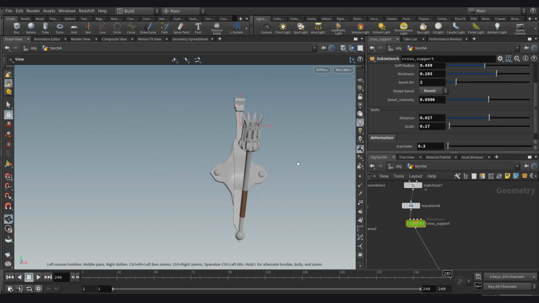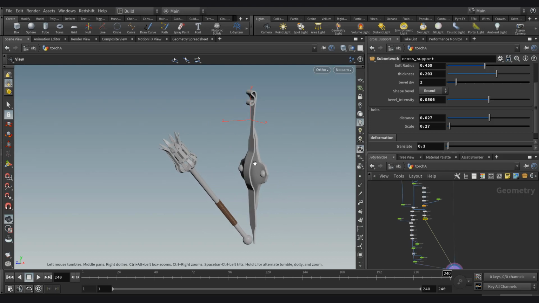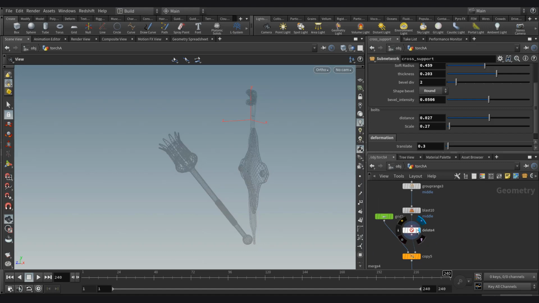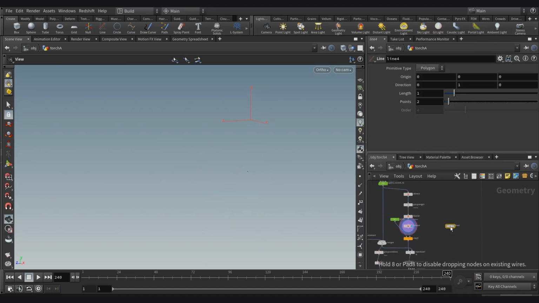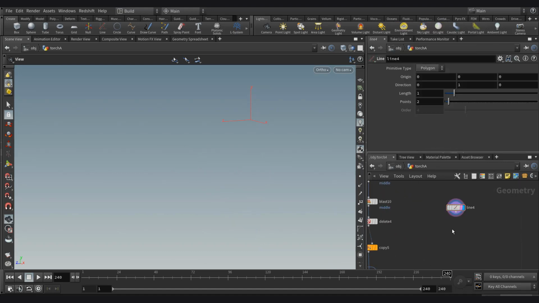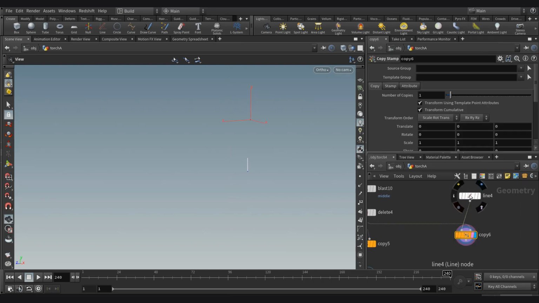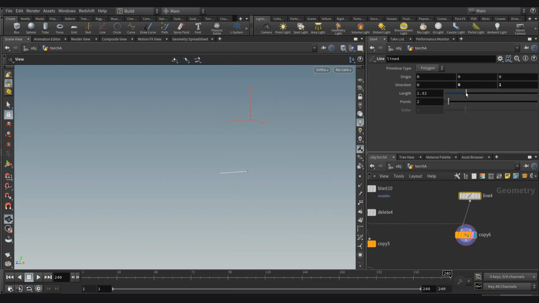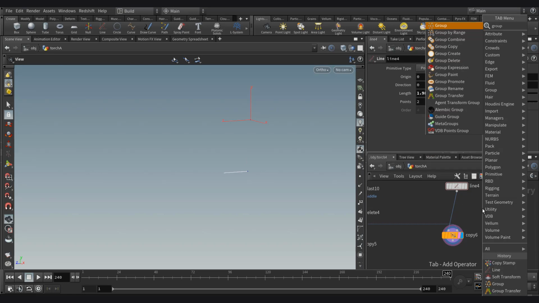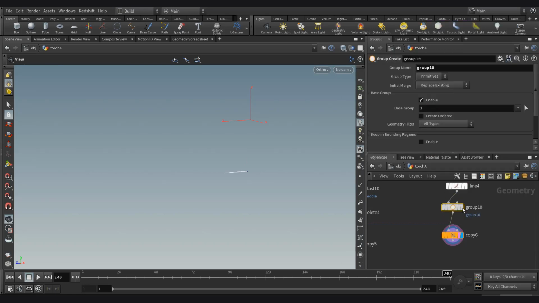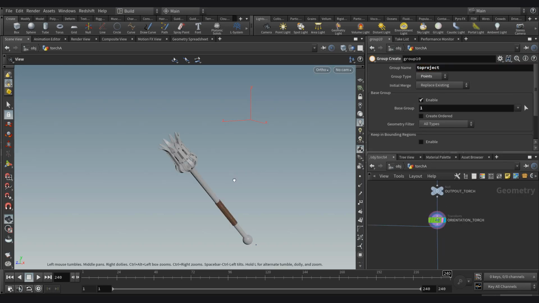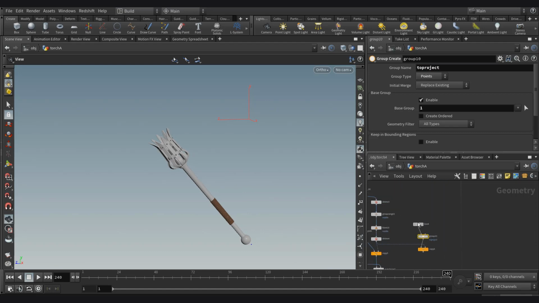It's time to work on the wire system that's going to link the torch to the support. So let's grab the middle of the cross that we had and add a line. We're going to use a copy stamp to position it to these points and orient it toward Z. We can group the point at the end with base group 1 and call that to project.